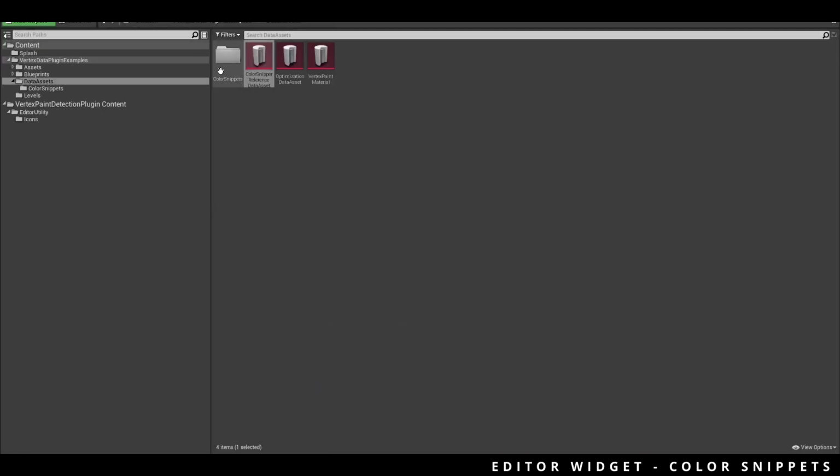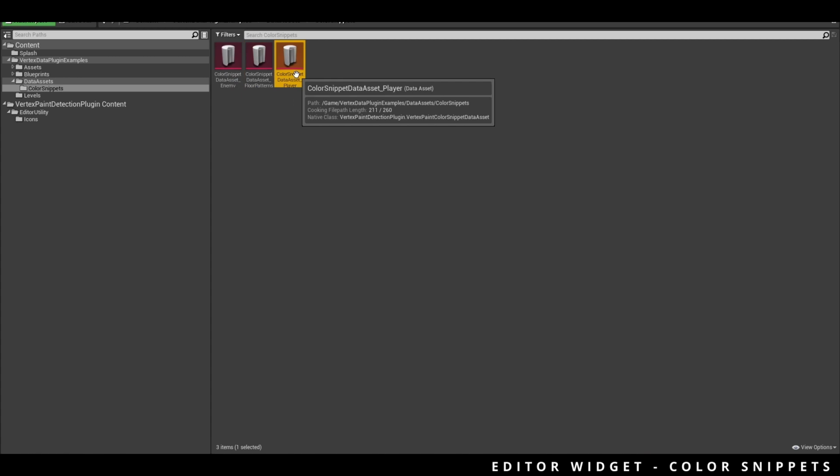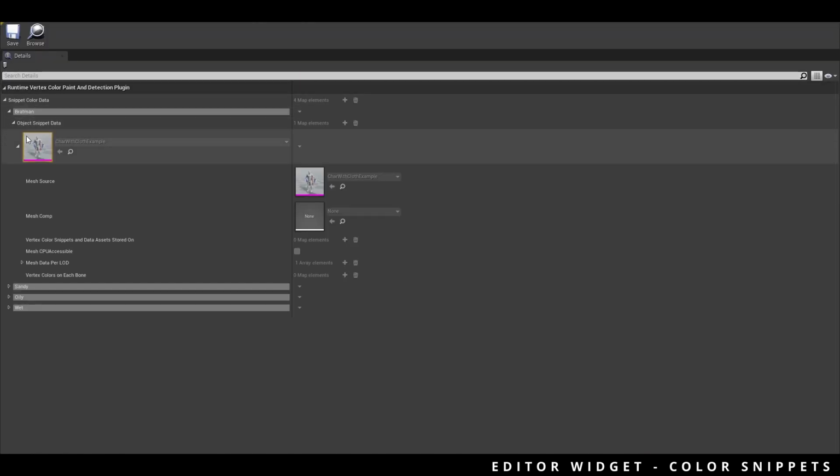Now name the color snippet data asset to what you intend to store on it, for example zombie variations, or main character snippets.